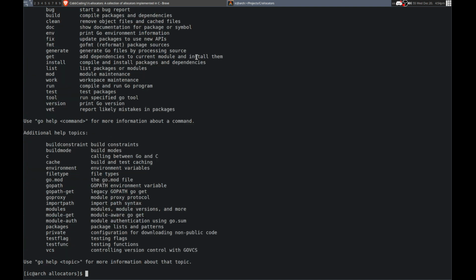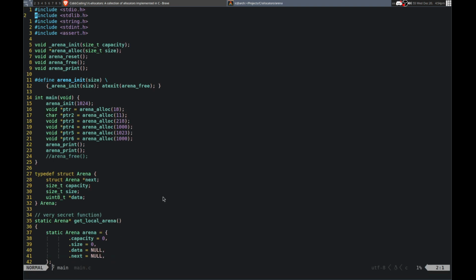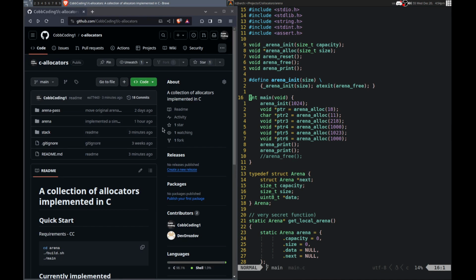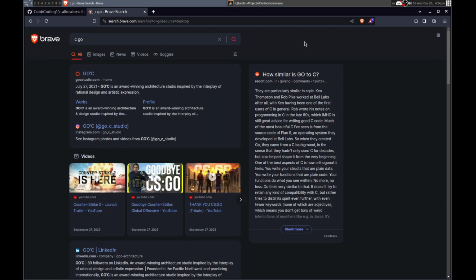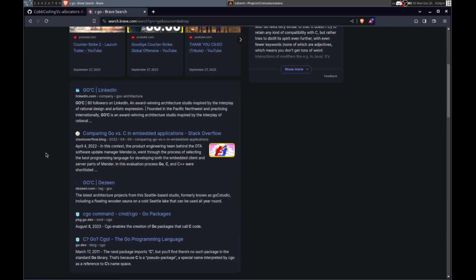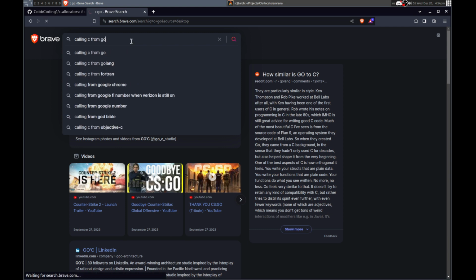Go. How is it calling C functions from Go? That is something that I've been wondering. I haven't tested it out, but I would like to try that sometime. Cgo is very bad. It is, really. I'm gonna look at this now. Cgo. No. Calling C from Go. It's awful.